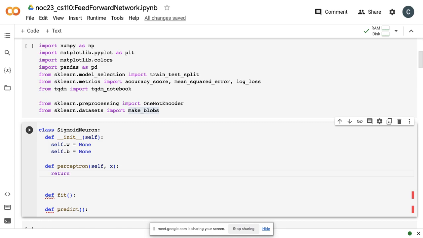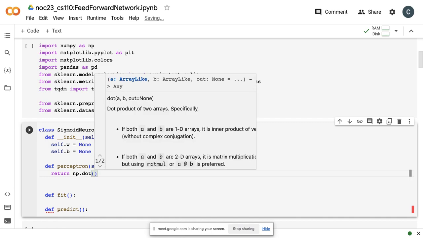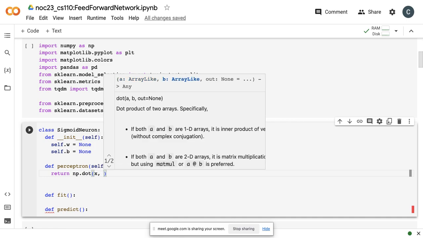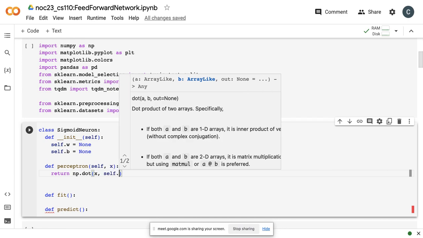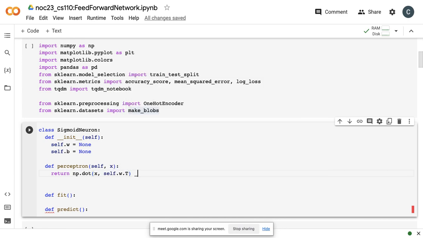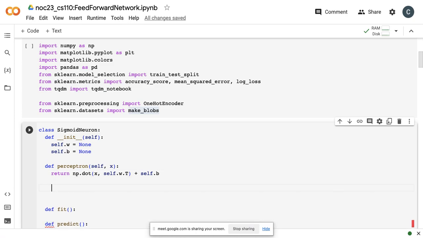Now, a perceptron usually, we know that its function was w dot x plus b. So that is what we are going to do here. We are performing a dot operation on x and w. W dot T means transposing the w so that we can do the proper dot product, and that is the basic perceptron we have done.